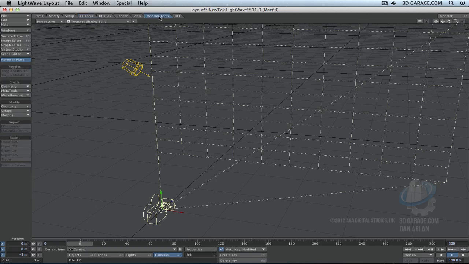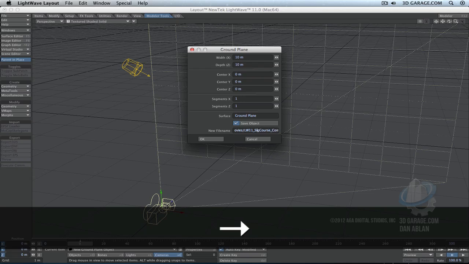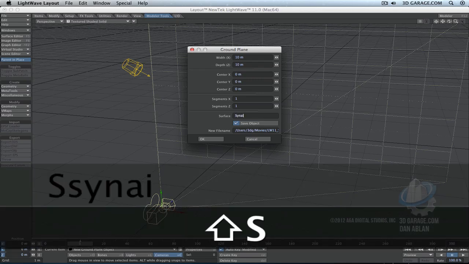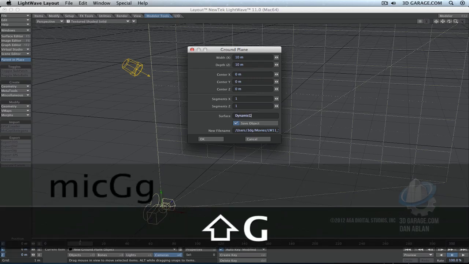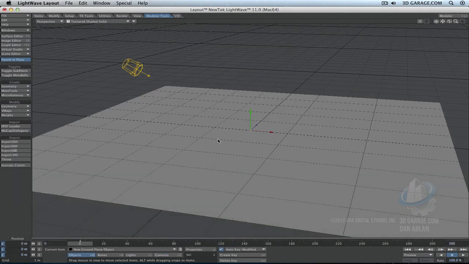Let's go here to Modeler Tools, and let's just simply add a ground plane, and just use the defaults. I'll save this so that way you'll be able to load up this scene. And of course, in the objects, that's what we want, so that's great. So we'll just call this ground plane, and we'll hit OK. Nice ground plane.